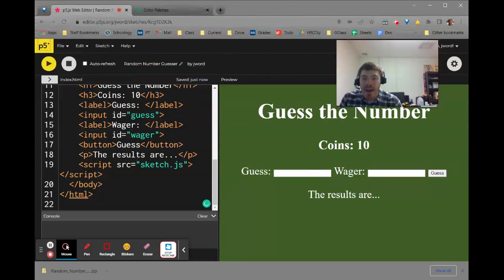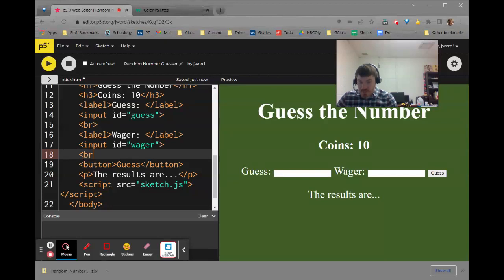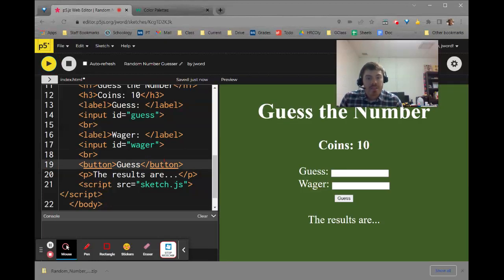And then after the input for guess, that's where I want to just add a break tag. And then same thing after the input for wager, I want that guess button to be below it. And then that should do it. Yep, so that moved that button down below.